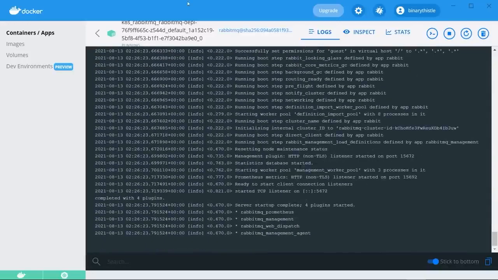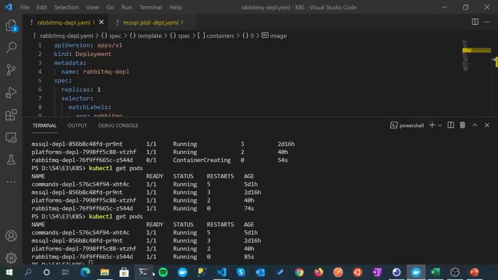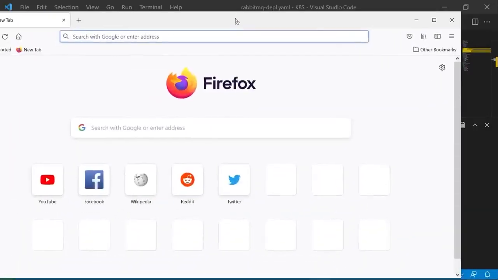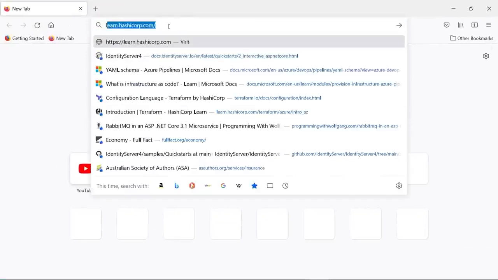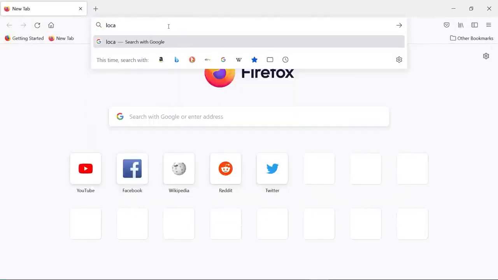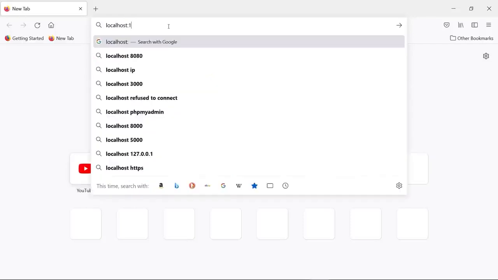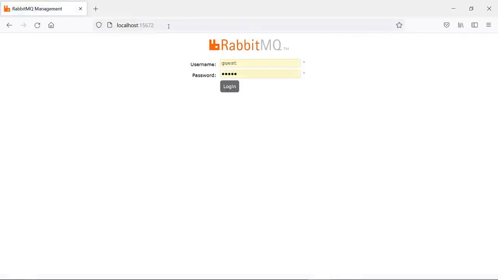Fantastic. So now, using our load balancer, we can check to see whether we can access the management interface. So let's bring over a web browser, using Firefox. Going back to Firefox, actually, I like Firefox. So localhost, and we want to go into our management port, 15672. Excellent. So we have got our management interface.